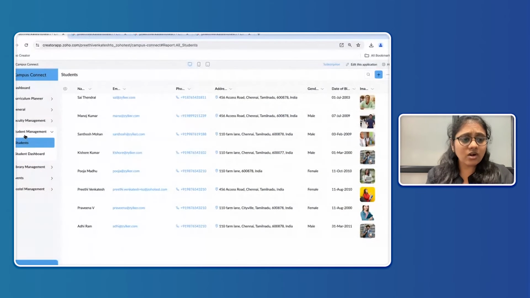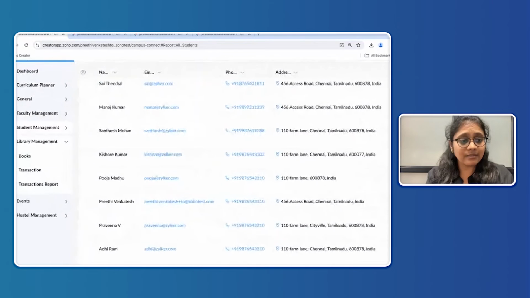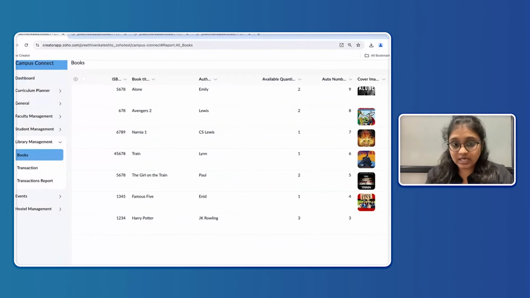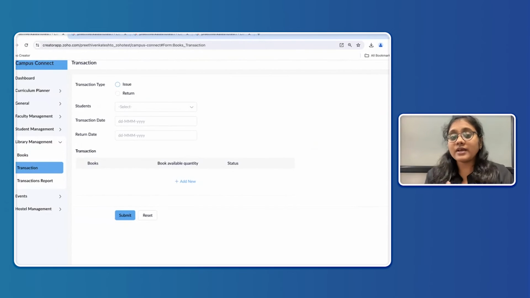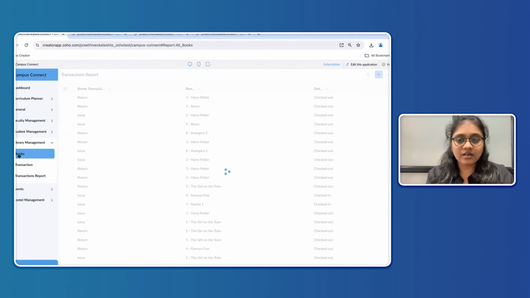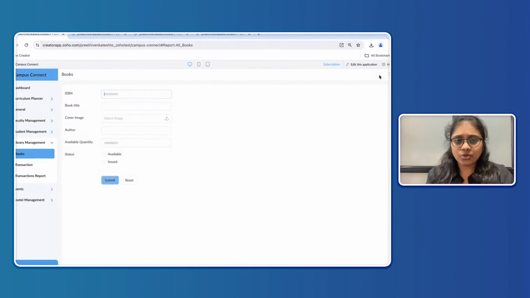And next, let's move on to the next module, that is library management. For library management, first I need the books database and a form to provide the issue and the return, that is the transaction, and the report of the transactions that have been made. Let me try to add a book and show you.